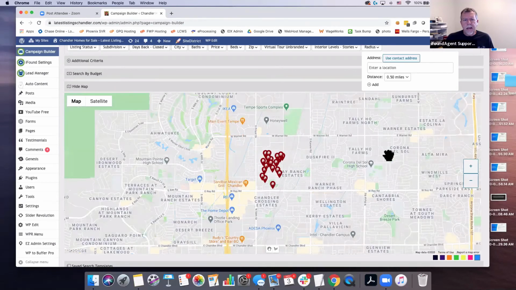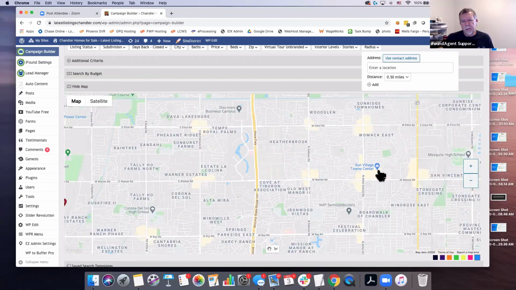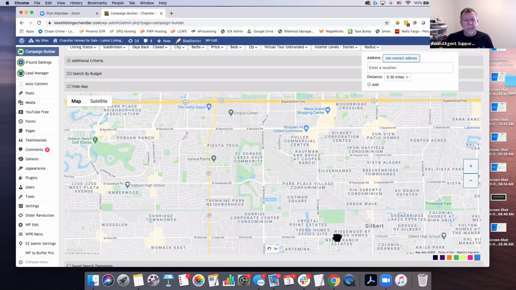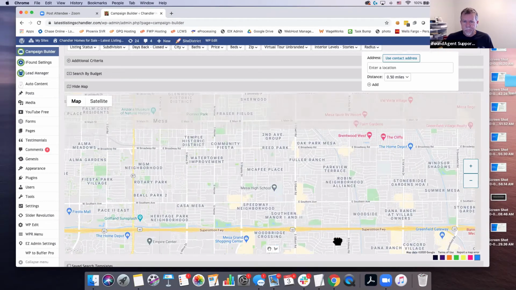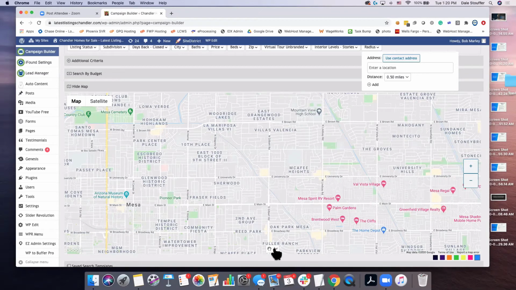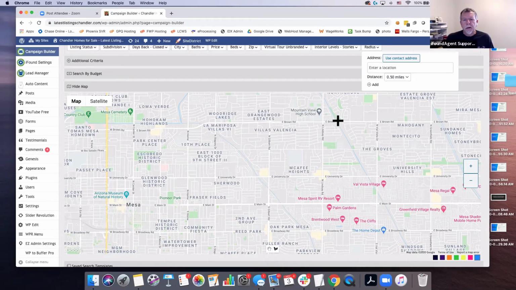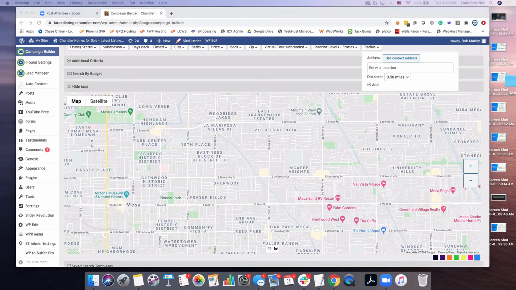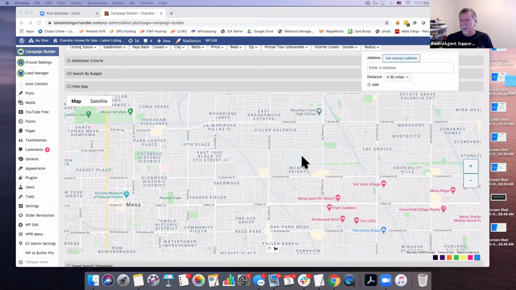Now he lives out in Mesa, and just for the sense of the demonstration, I'm going to... Okay, we're muting all. Mute all.